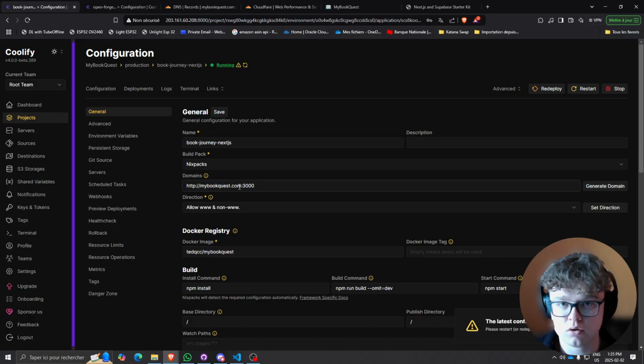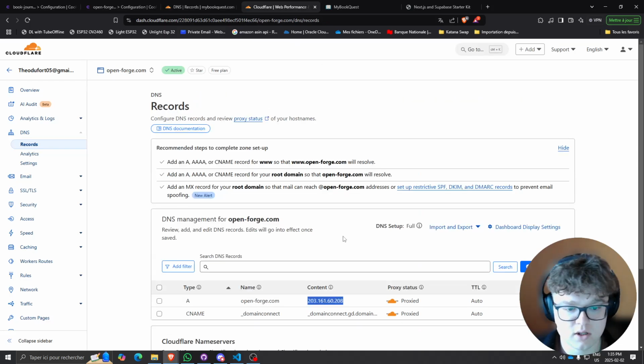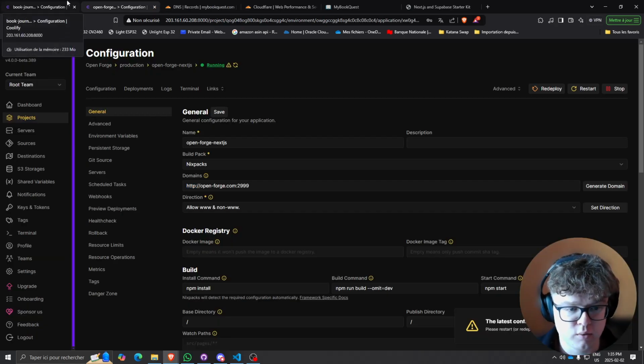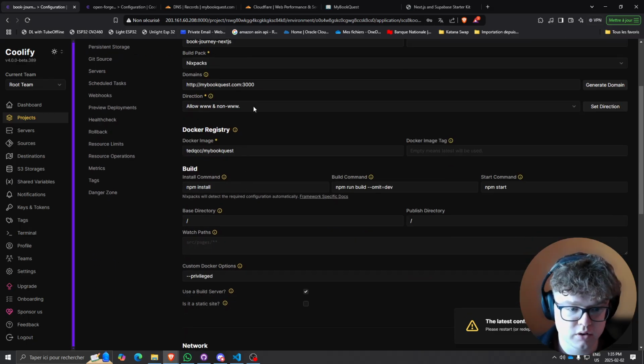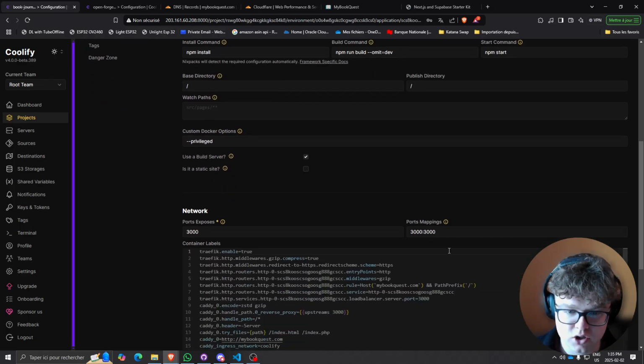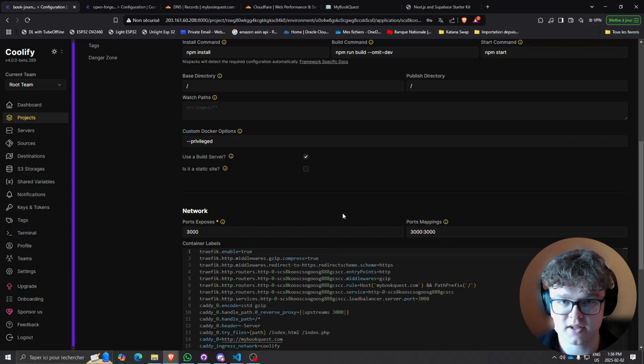So the domains are the two domains that you've pointed. So my first domain is my request pointed to the server, and the second one is OpenForge pointed to the server. Now, what you will want to do is for each different application, you will want to basically come down and choose the port mappings for your Docker container. So this tells your Docker container which port it should expose to the internet, or expose on the VPS itself, so that when your domain comes in and does a request to the server, it knows where to route it.